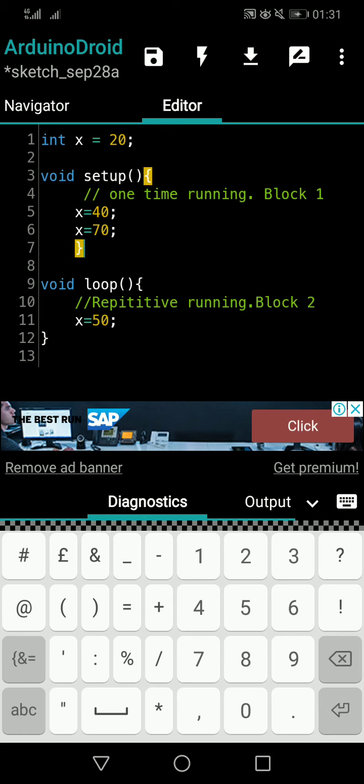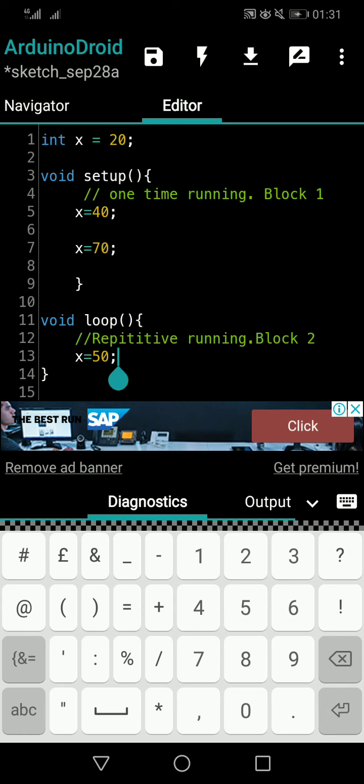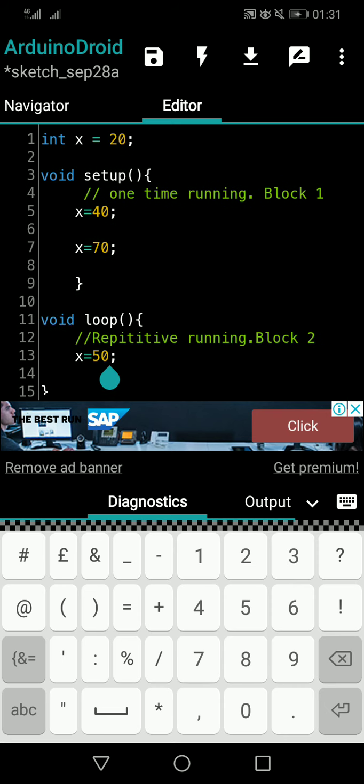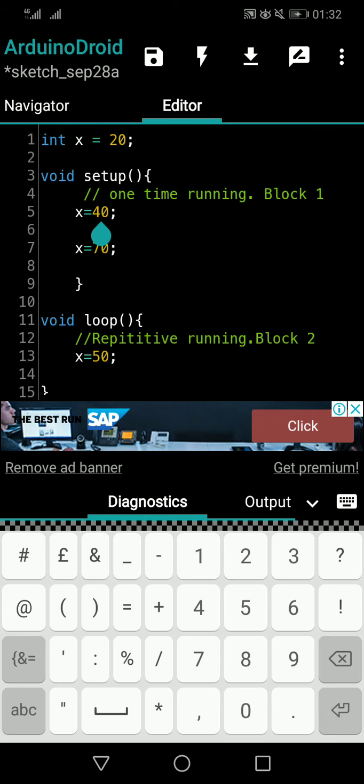And also remember, if you are printing the x value in this line, that will be 40. If you are printing the x value in this line, that will be 70. If you are printing the x value in this line, that will be 15. There is no need to write this within void setup and this within void loop. Why I wrote them in different blocks is just to show you that if you define the x value on top, outside of both blocks, you can use it anywhere in the code, within either of these blocks. For that only I used it.